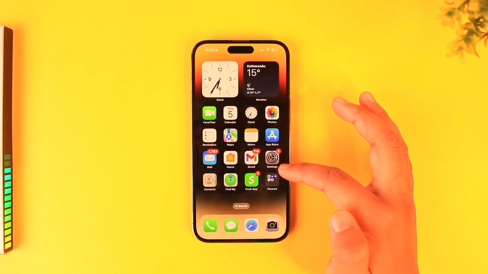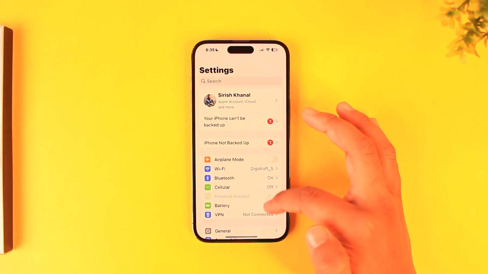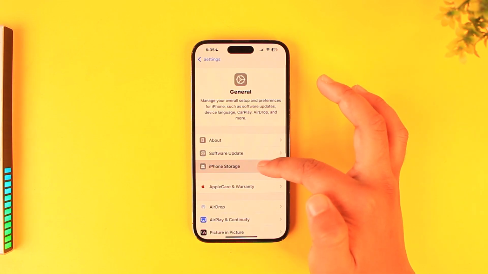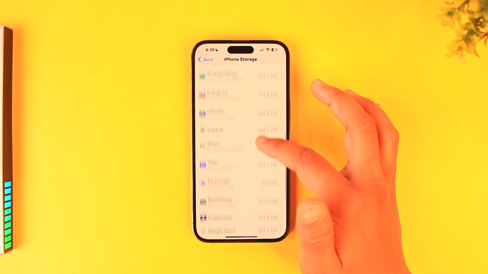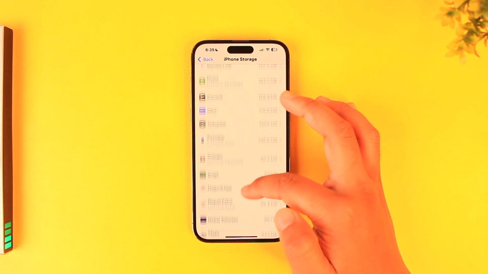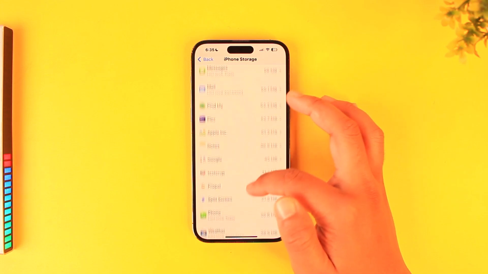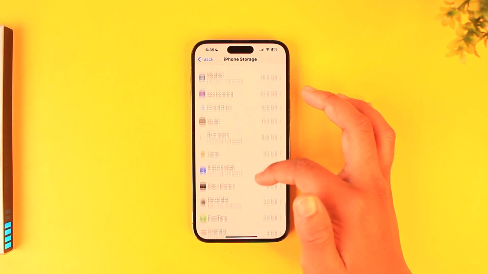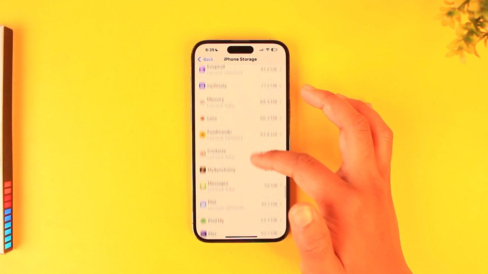After you've done that, you want to simply go to your settings. Then from there you can simply go to the option called General. Then from there you can go to iPhone Storage, and from here you can go to the Show All button and search for the Possible app. So simply scroll down and look for the Possible app, and after you've done that, you should be able to offload the app. So go ahead and offload and reinstall the app.